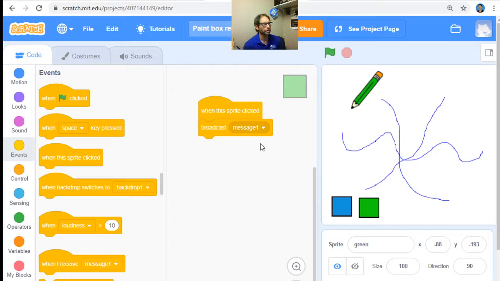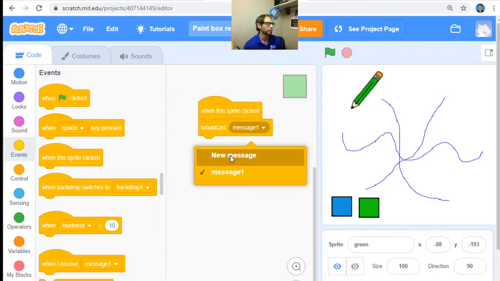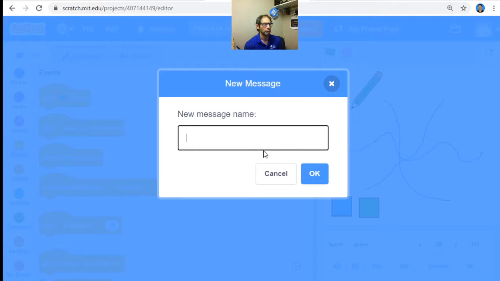Okay, so what we're going to want to do now is click on where it says message 1 in the field. And from the menu, you should see new message and message 1. And we're going to create a new message. Okay? And this new message can be whatever you want it to be. We're going to keep it simple as a single word.